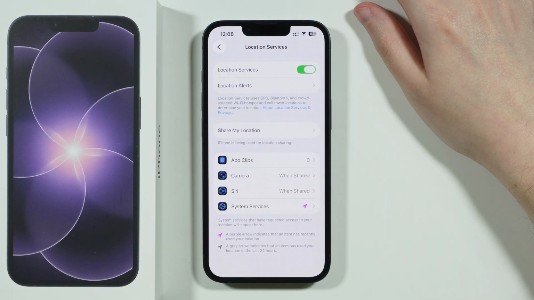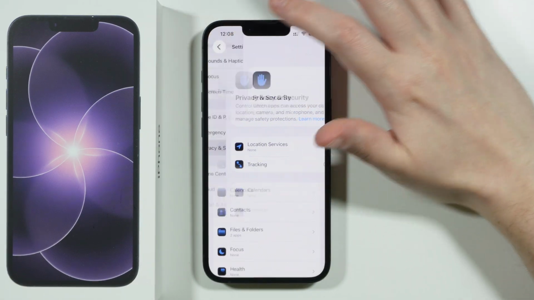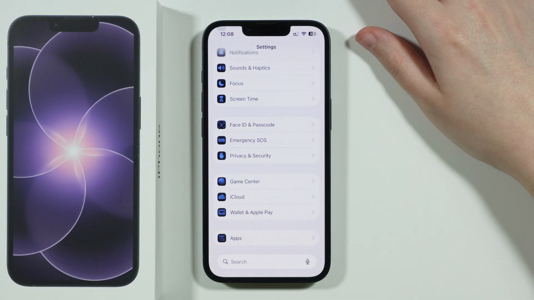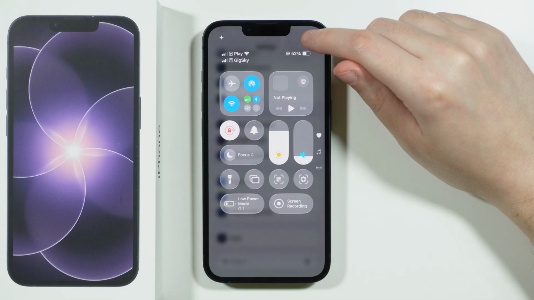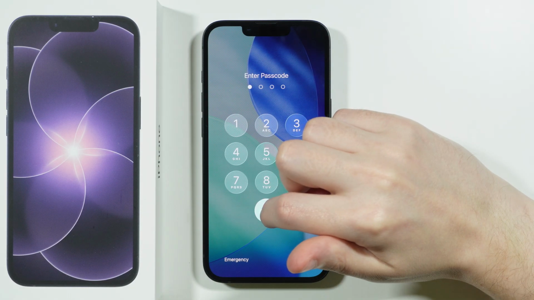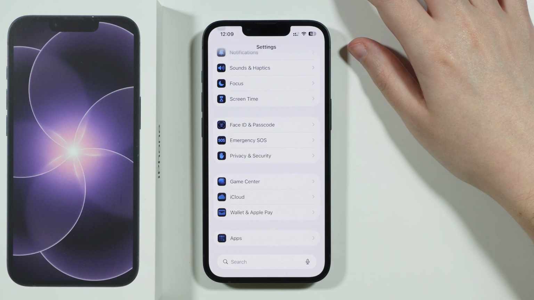And if that still didn't help, if you did everything that I mentioned and there is still no option to share the location, or you cannot properly share your location, you can simply restart your phone. So you want to turn it off over here and then turn it back on. And hopefully after restarting your phone, you will be able to share location. And that is pretty much it.